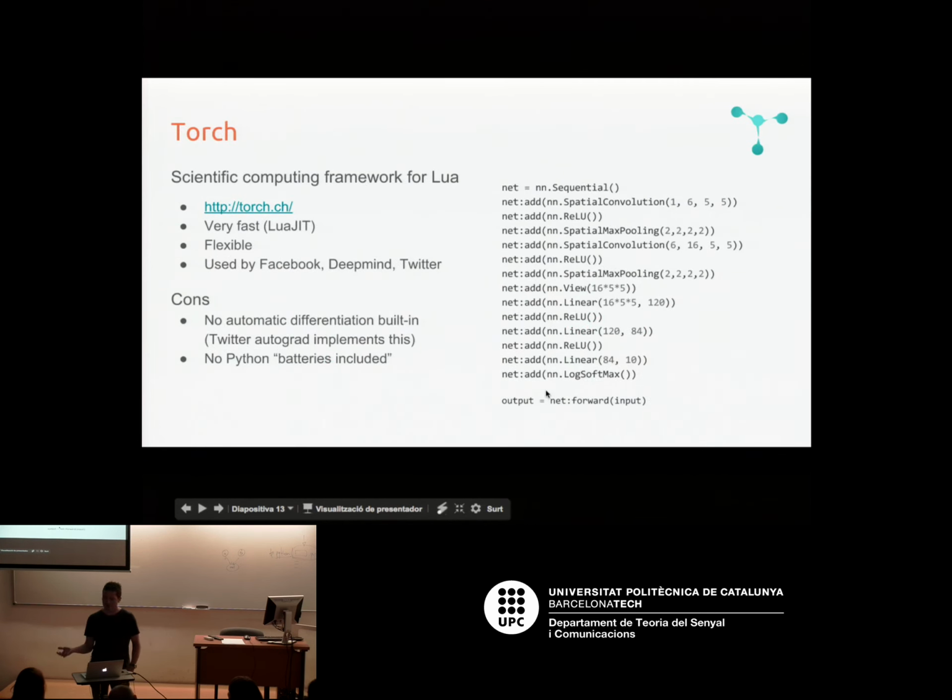So Torch is not Python. This is the Lua one. This is the one that's used by Facebook and DeepMind. Well, actually, DeepMind are moving to TensorFlow now. So, yeah, it's written in Lua and compiled with LuaJIT, which makes it actually really fast. LuaJIT is 100 times faster than Python. Not that it makes much of a difference, since most of the computation is going to happen on the GPU anyway.